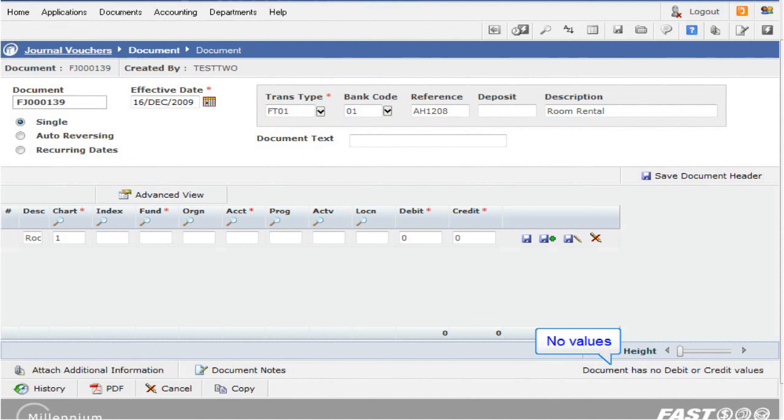At the bottom right, there is a message displaying that says the document has no debit or credit values. At this point, you can continue and add the accounting information, but for the purposes of this tutorial, I am going to cancel this Open Accounting line to show you the icons that display only when the line is closed.